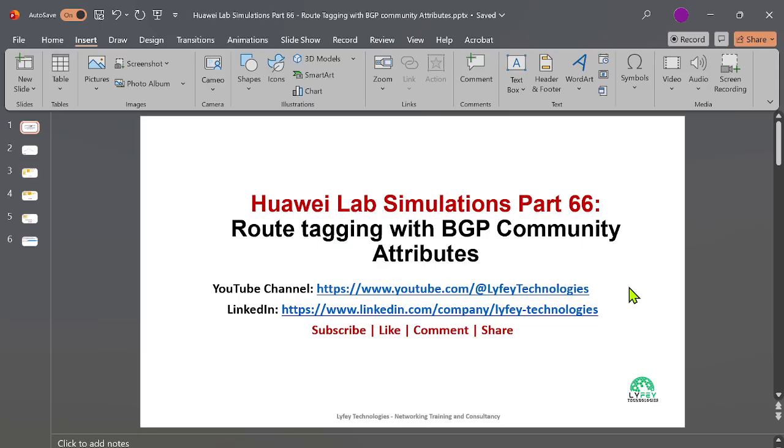So in this session, we will be discussing how to implement route tagging with BGP Community Attributes on Huawei devices. We know that BGP has so many path attributes and BGP Community is just one of the attributes. This is an optional transitive BGP path attribute. Transitive in a way that it can be propagated from one autonomous system number to another autonomous system number.